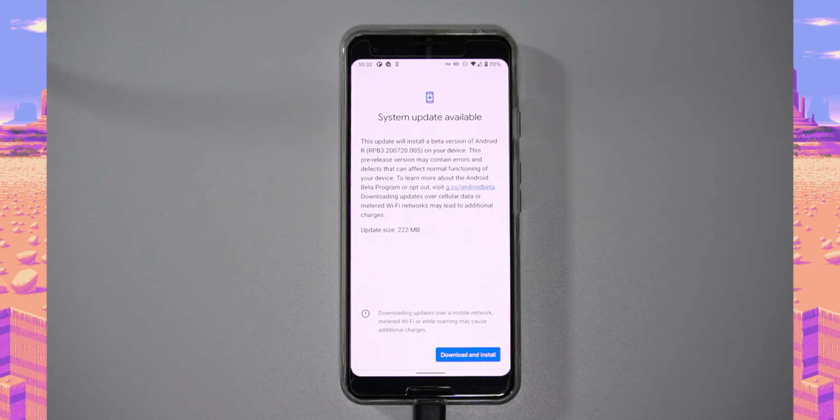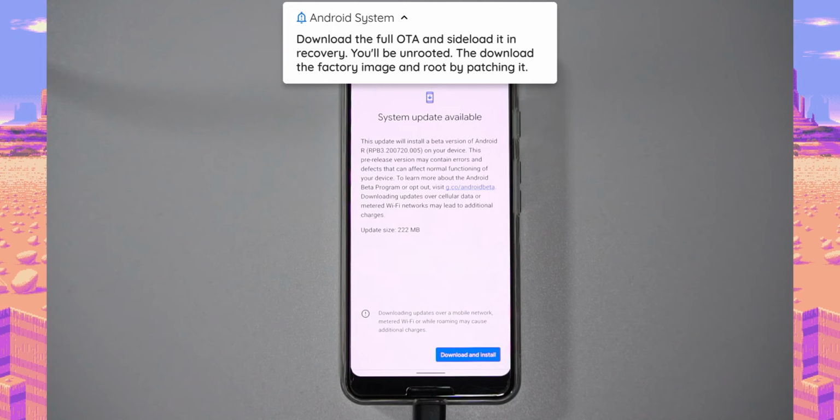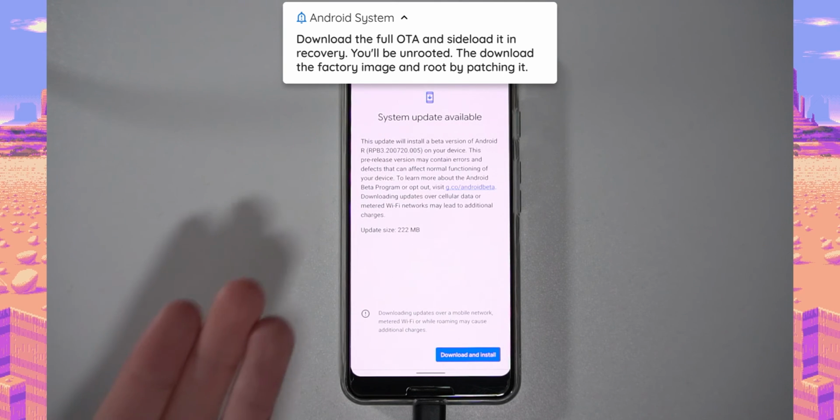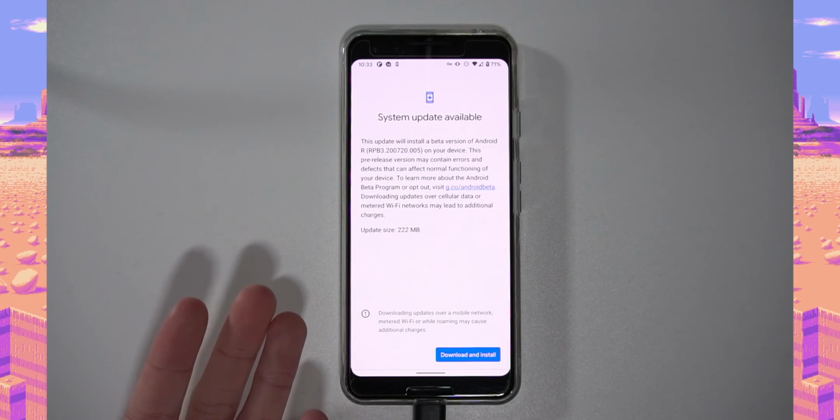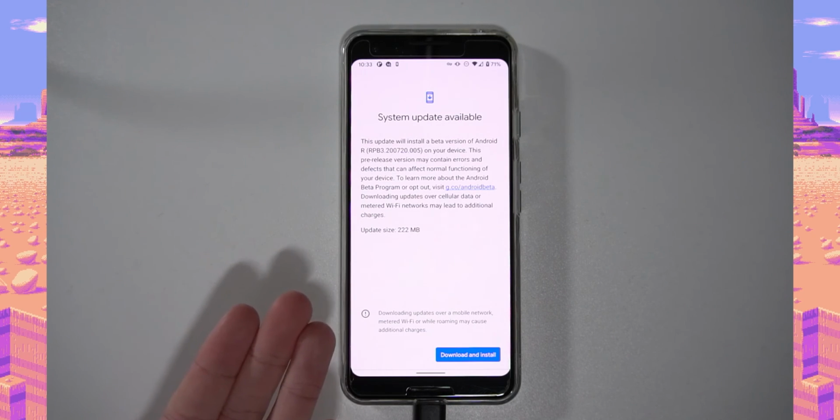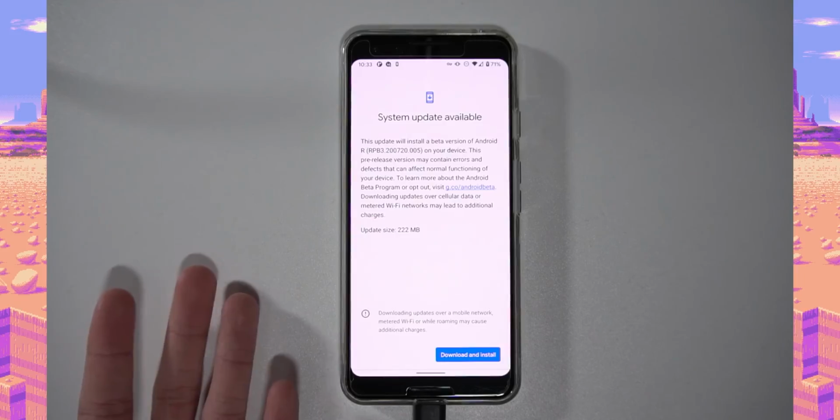But I'll just share quickly how I was able to get to this stage here. At least I think this works. Basically what I did was download the full OTA for beta 2.5 and I sideloaded that in the stock recovery. And that means you'll be unrooted for a little bit. And then I downloaded the beta 2.5 factory image and patched the boot image using Magisk to reroot. And then when I checked the OTA again, I actually got an OTA update for the 220 megabyte file, which is good.